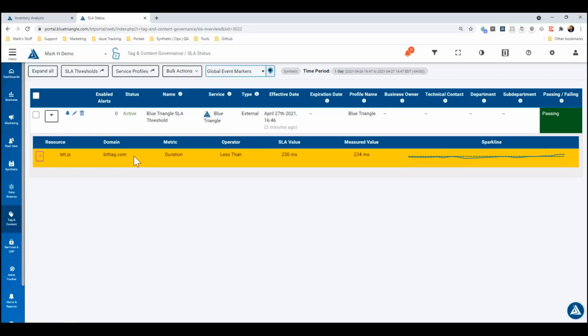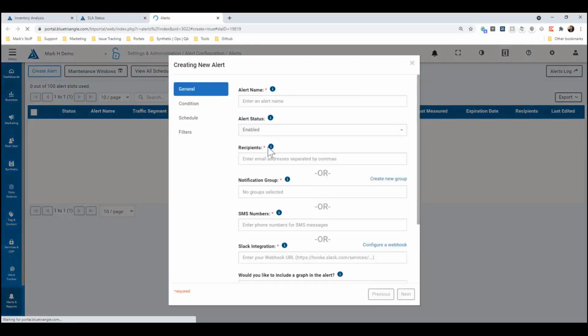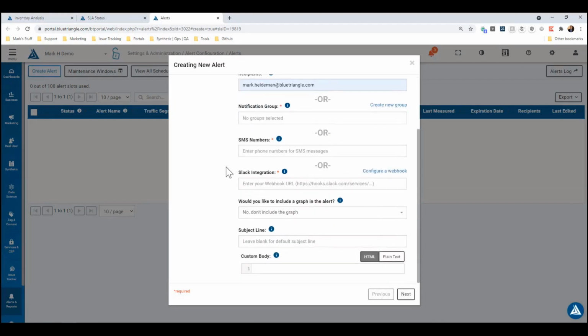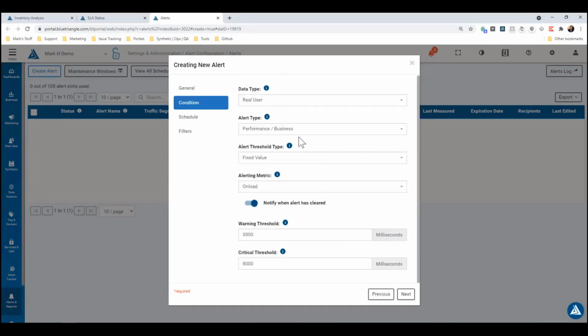All right. Now, to get alerts, to get actually alerted on these, what you can do is click this Create Alert bell icon right here. You can give the alert a name. And then configure who it should be sent to. We're going to leave all of these blank, subject line, custom body, nope.